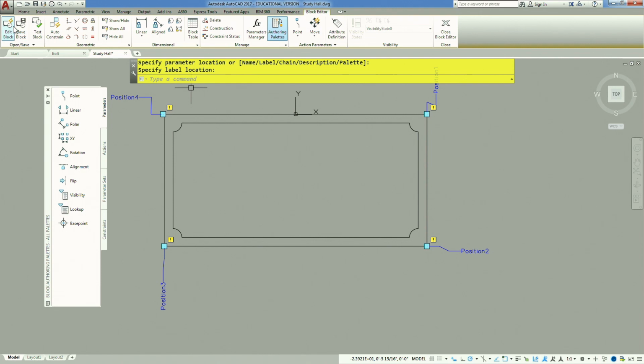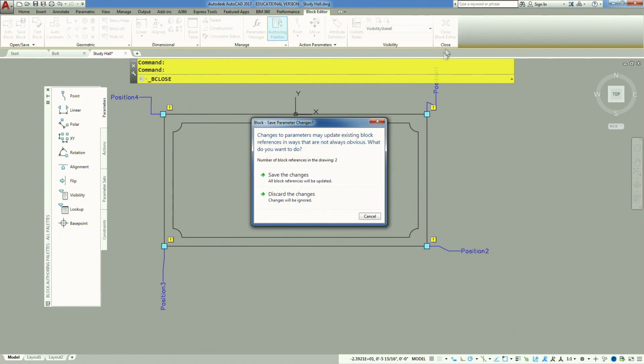By the way, there is a Save Block button all the way over here on the left side. I almost never use it. I always just close my block editor, and it will always prompt you to save. Don't use this X box. That will actually close the drawing that you're in.